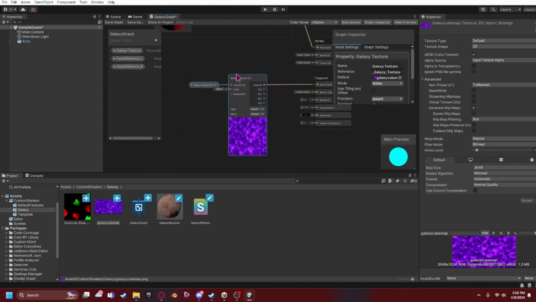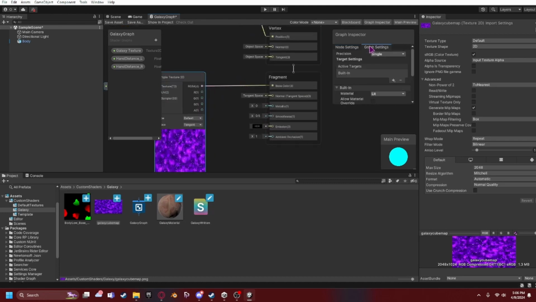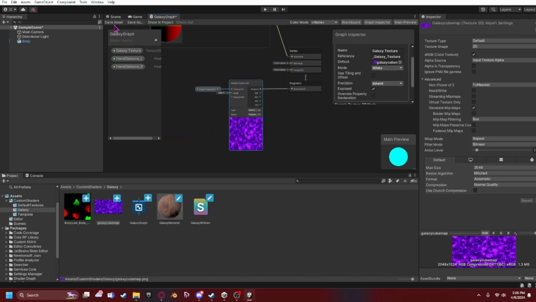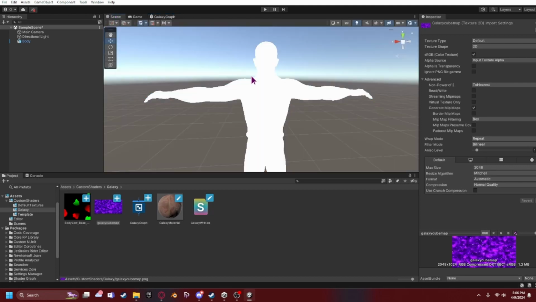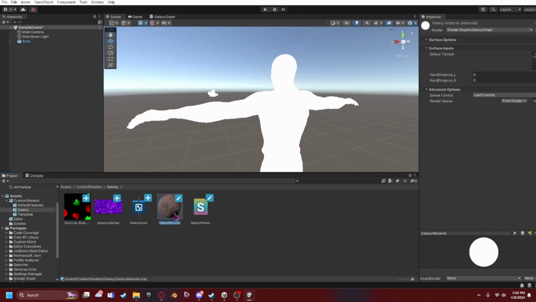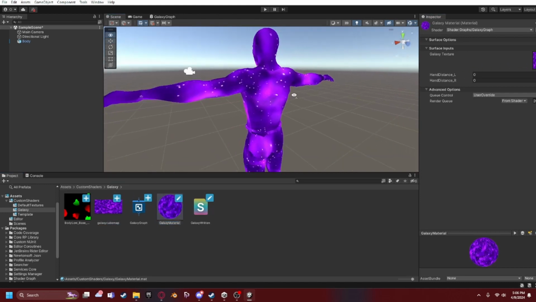And off of this, we are going to plug it into base color. And along with that, in this top right corner, go to graph settings, and then material, change it to unlit. Then you can click save asset. You go out here. It might look all white, and that would just be because if you click your material, the galaxy texture doesn't actually have one selected. So make sure you drag that in there.